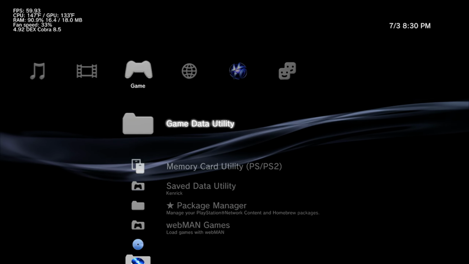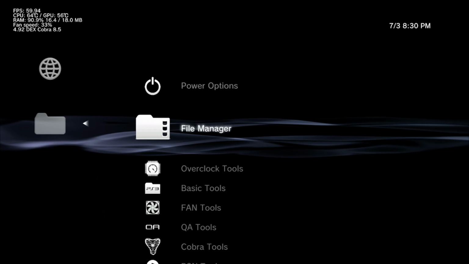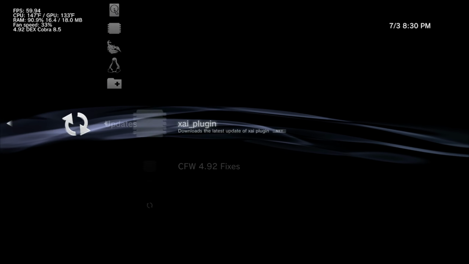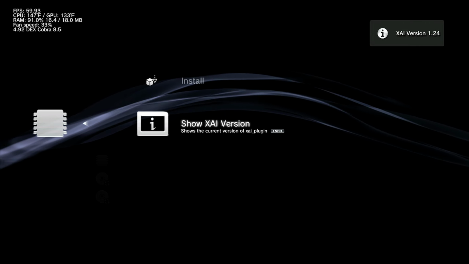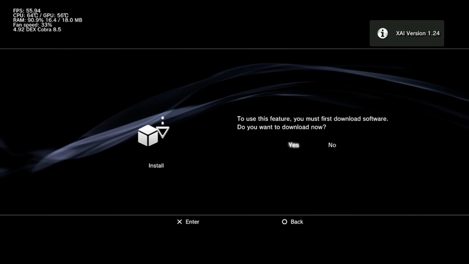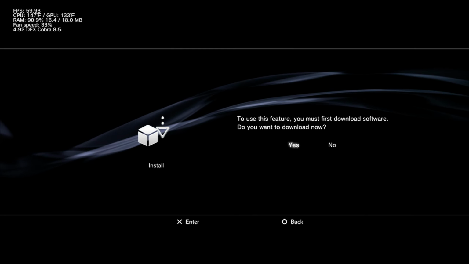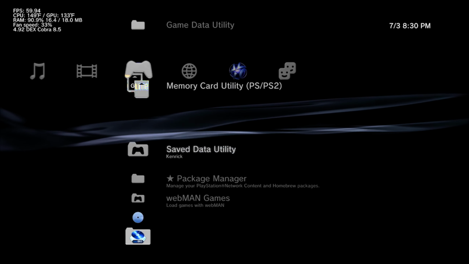So pretty much what you want to do to make sure that you're able to use this, because this is updated, you have to go into the Xi plugin. Make sure you have the latest update, which is 1.24. That's what I'm on. If you don't, pretty much hit install. Press yes. I already have it, so I'm not going to do it. So install.